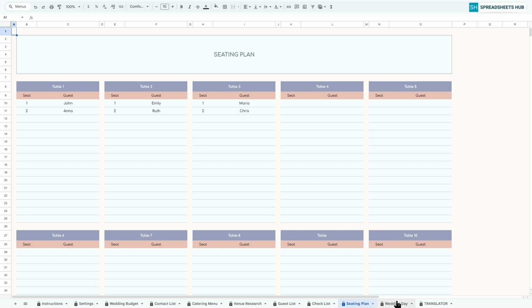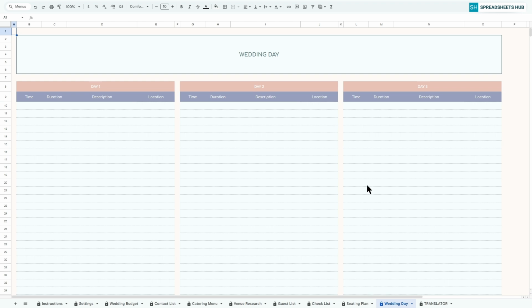Go to the wedding day sheet. In this table, you can plan and organize events for up to 3 days. Specify the time, duration, description of the activity, and location for each event. In the Day 1 table, list all events and activities planned for the first day of the wedding celebration. For example, guest arrival and welcome drinks, engagement party, and dinner with close family. You can also include other activities such as a welcome speech, icebreaker, games, or a short group photo session to capture the first day's moments.